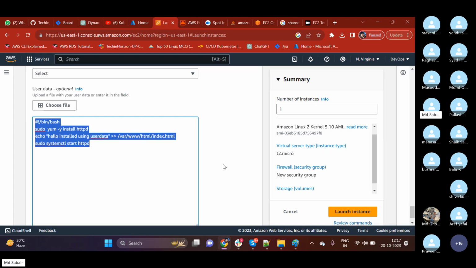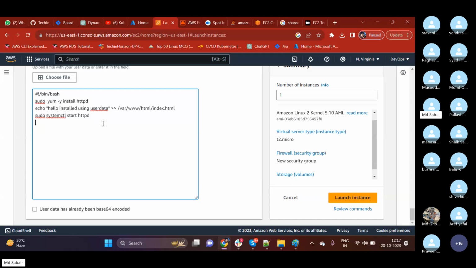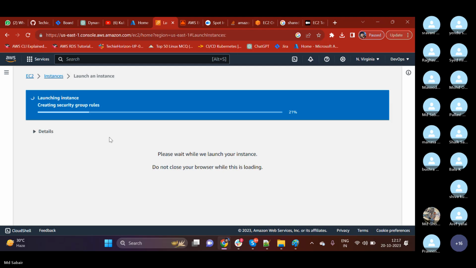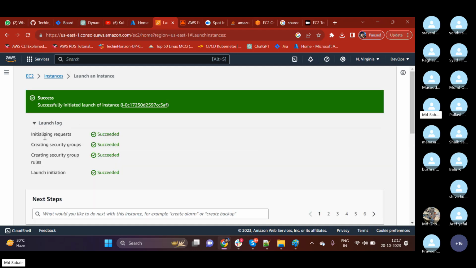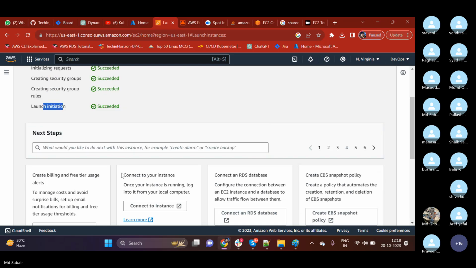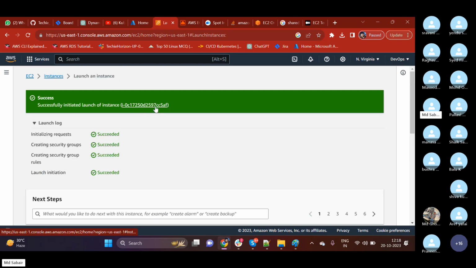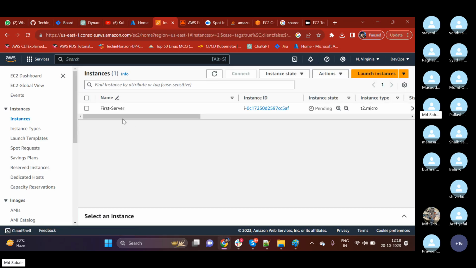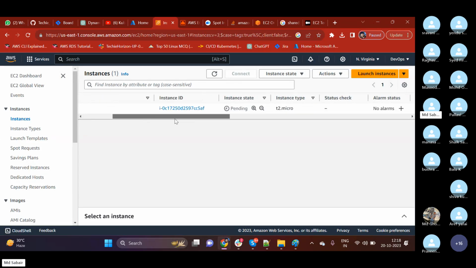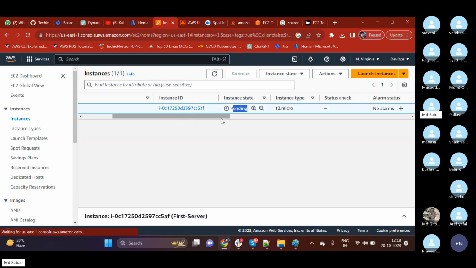Now if I scroll down, I think we have used almost all the options, and then click on launch instance. See, now what is this trying to do? It is trying to launch our instance, and you can see the launch log as well. Initializing request, creating security groups, creating security group rules, launch initiation succeeded. So this is my instance ID. This is the unique ID for my account. And if I click on instances, then we can see our first server is getting provisioned. This is the instance ID and the status is pending, means it will take a little time to start.